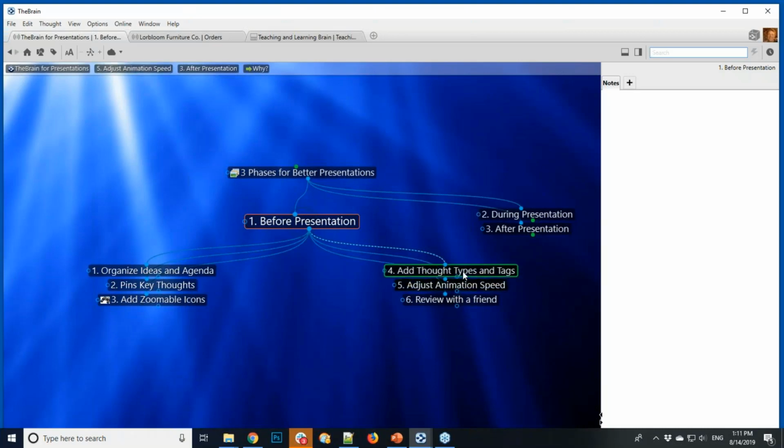And then we get into thought types and tags. I'll be sharing a brain specifically where thought types and tags are key components of the brain to add additional attributes to the information you're presenting, but it also gives you a lot of flexibility in navigation and highlighting a focus of a particular topic or a particular area.